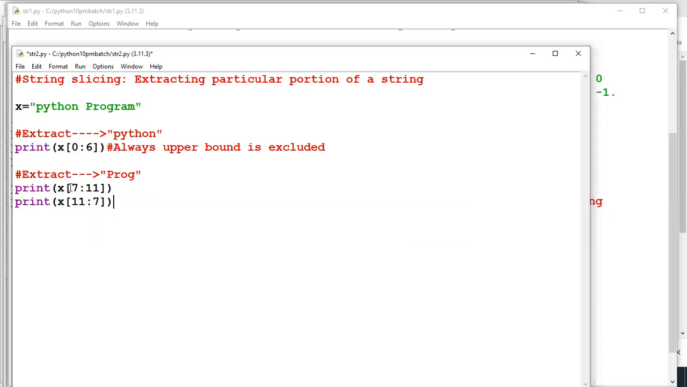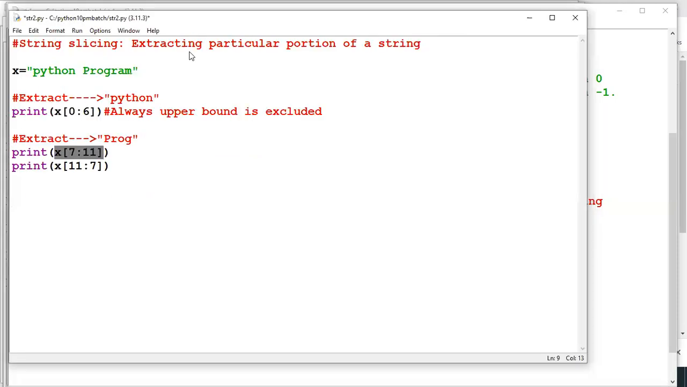What if I say print X of 11 to 7? If I give the opposite of 7 to 11, that is 11 to 7, what is the output you get? It will start from M. MARG or index error.